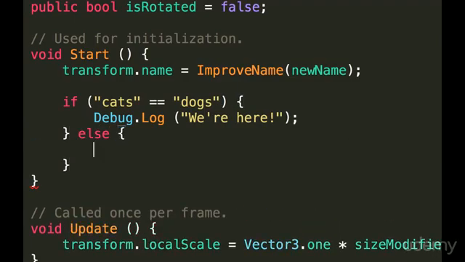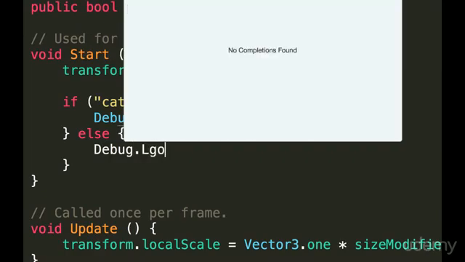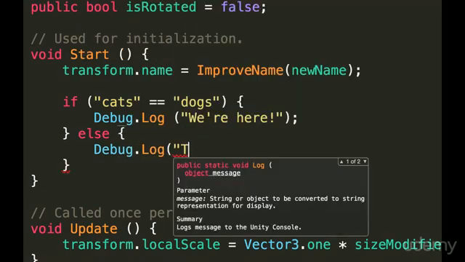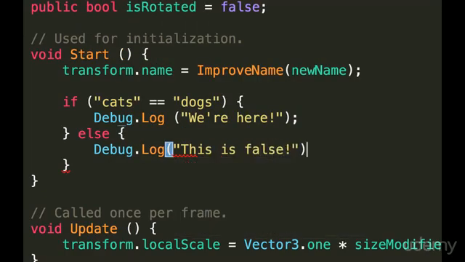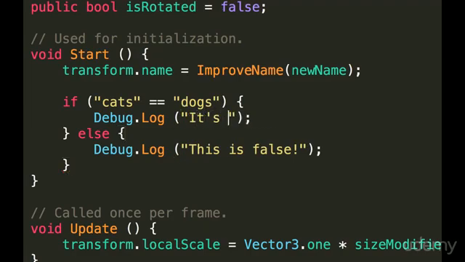We open and close curly braces and type here Debug.Log. Here we can add "it's true," and here we can say "this is false," or just "it's false."